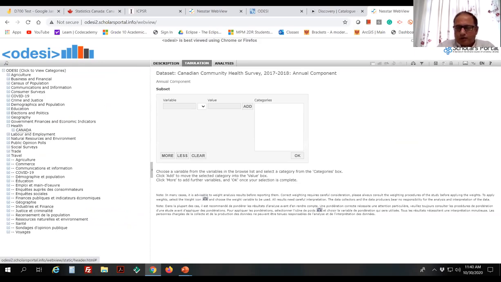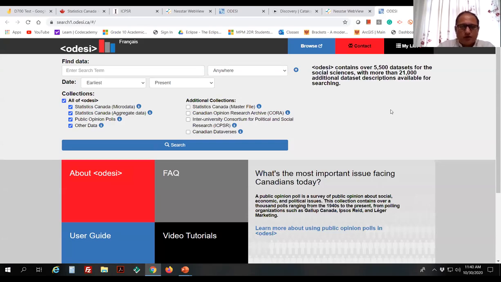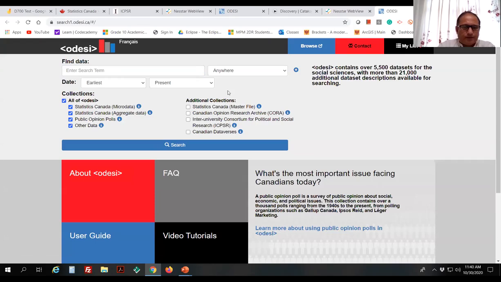On the top of this page, you find a link to Odyssey Home. So this is the Odyssey Home, and here you can do a number of keyword searches and search the collection. By default, you can search the StatCan microdata collection, StatCan aggregate data collection, public opinion polls, and other data.